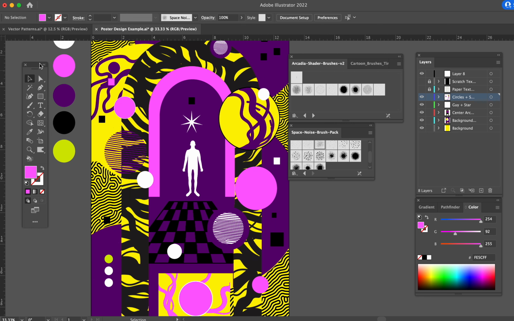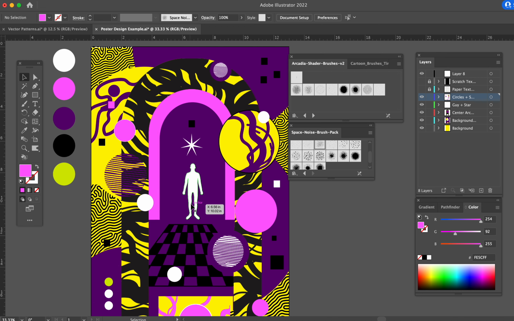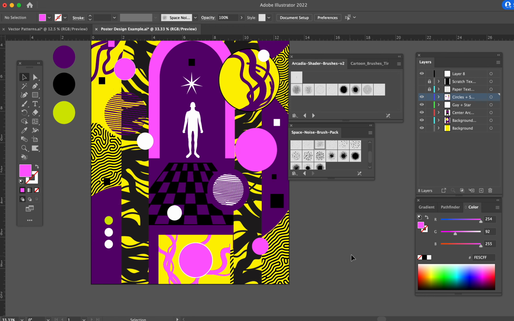So, how to add some texture and apply some textured brushes to your work. I would recommend doing this after you've got your whole design finished. After you've done that and you've done your color choices, the final thing to do is to think about using textured brushes in certain areas. Typically you want to do this in black and white, but you can use color as well.